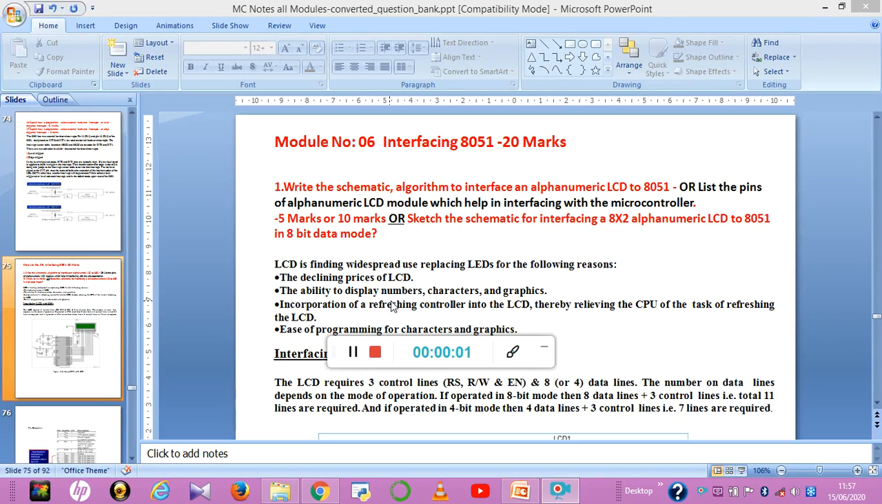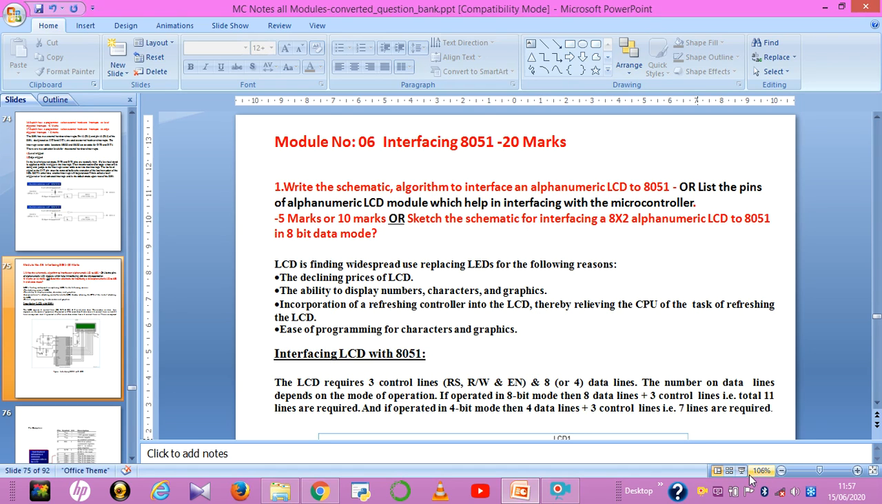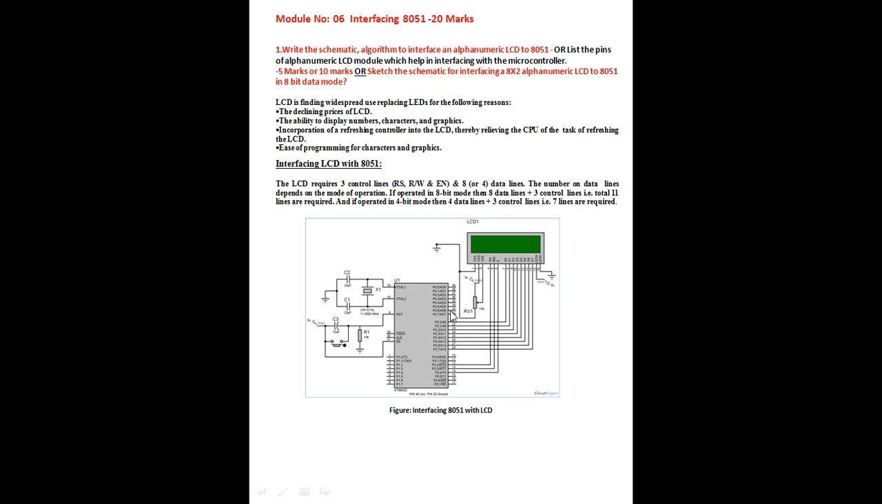Hi everyone. Now we'll discuss module number 6, interfacing 8051, which carries 20 marks in the external exam. In this unit I have solved all the questions which are asked in the question bank.